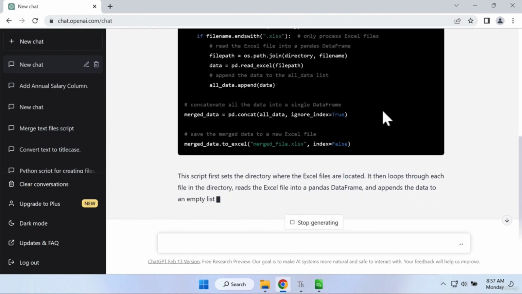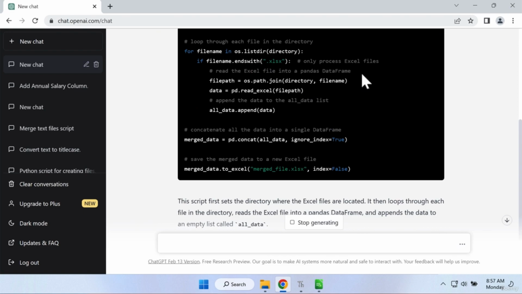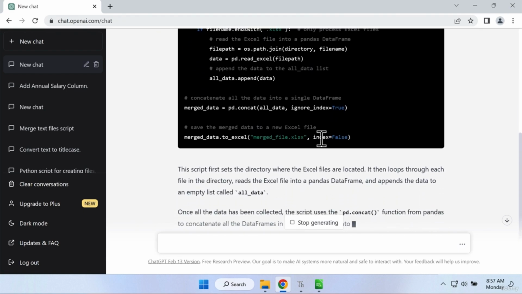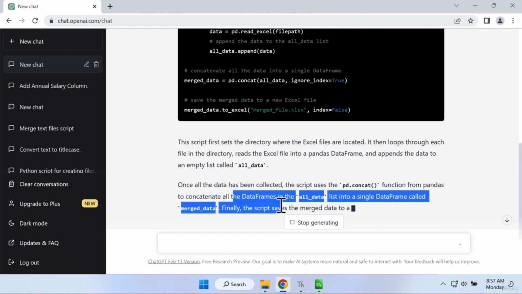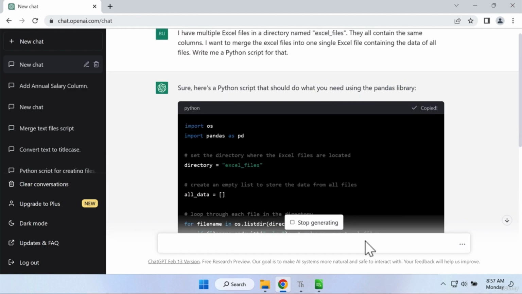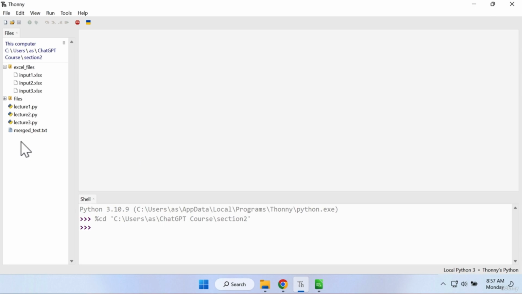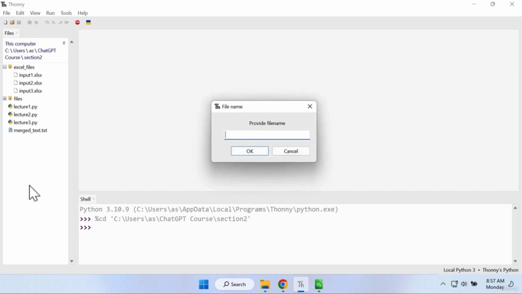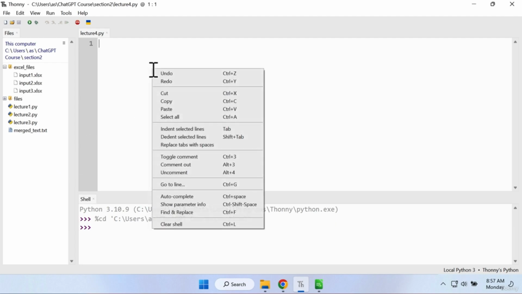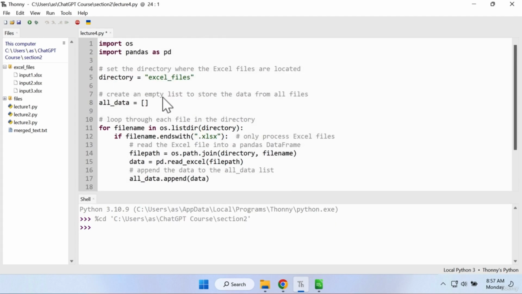So that means we can just copy this code. First, make sure that the typing has been completed for the code area, right? It's been completed in my case because ChatGPT is working on these lines. So I can copy the code, go to Thonny, create a new .py file here. Make sure that the file is created in the section 2 folder, and then make sure that there are Excel files in this folder. So somewhere here, right click, go to new file, lecture4.py, press enter, paste that code.